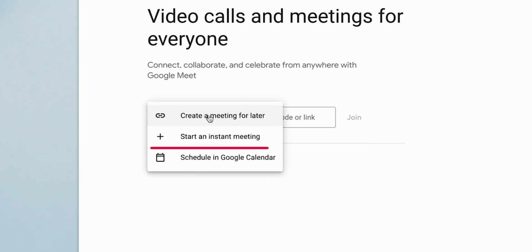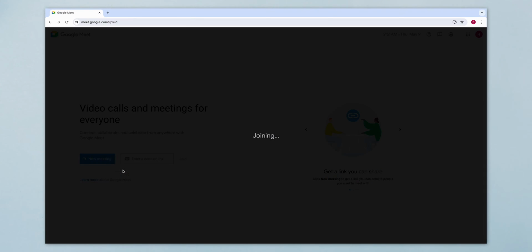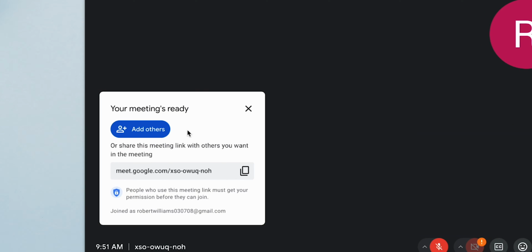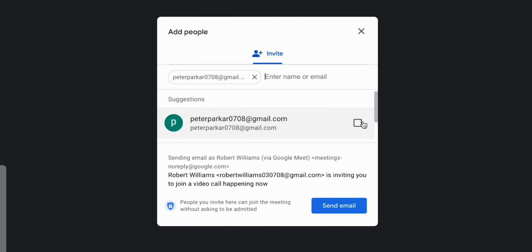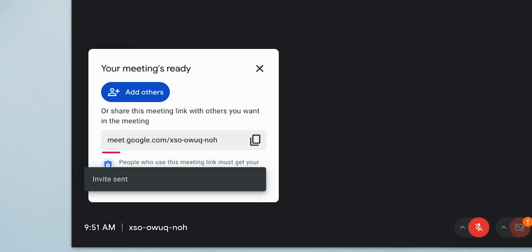By selecting Start an Instant Meeting, you'll immediately join the meeting. On the left side of the screen, a pop-up will appear from which you can add other people. Alternatively, copy the meeting link provided and share it through social media or other mediums.